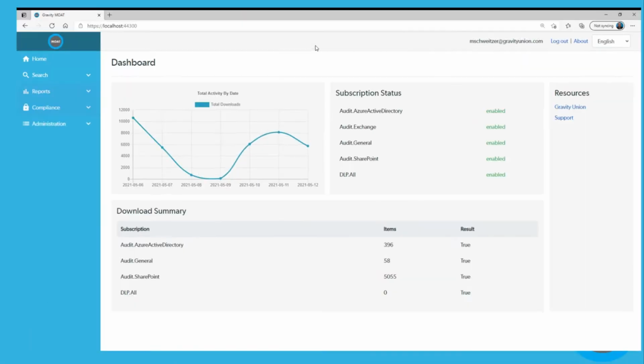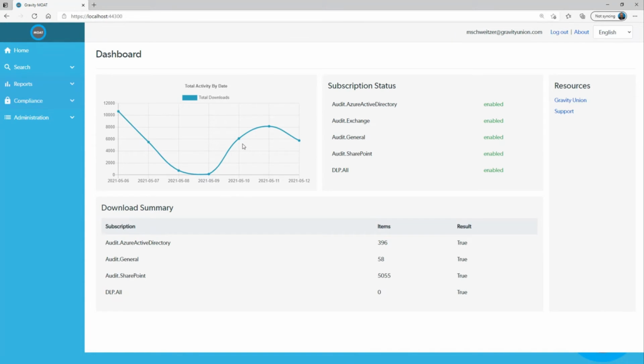So here is the MOAT product. This is the landing page of the product. First, we can see how many items are being downloaded on a daily basis. We're a company of 25 people, so you can see during the weekend there's not a whole lot of activity happening, and then during the week it's between 8,000 to 10,000 items being downloaded. We can see which products we're subscribing to.